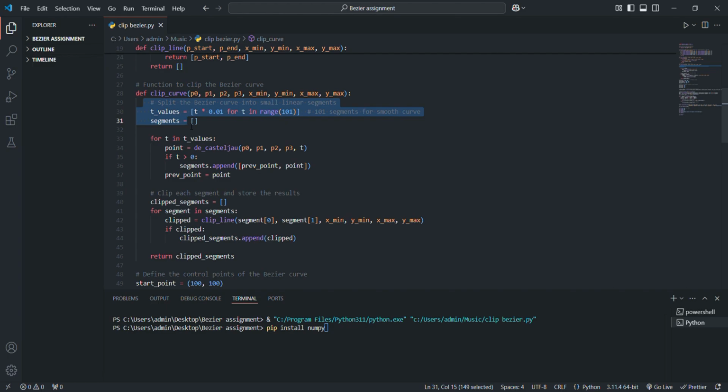is then checked by the clip line function here. Each segment is checked using the clip line function, and the segments that are entirely inside the rectangle are retained. And then the return value is here.